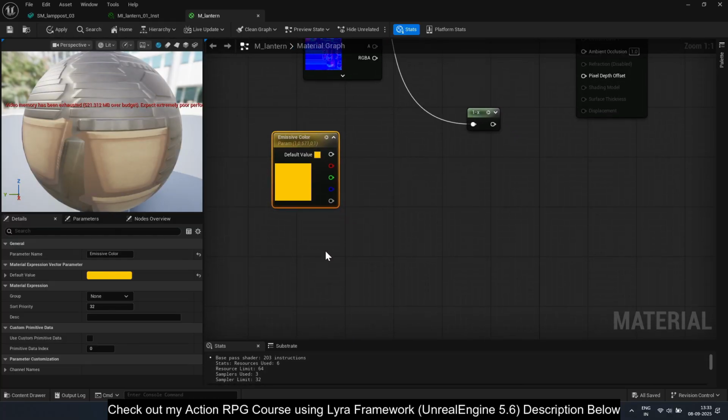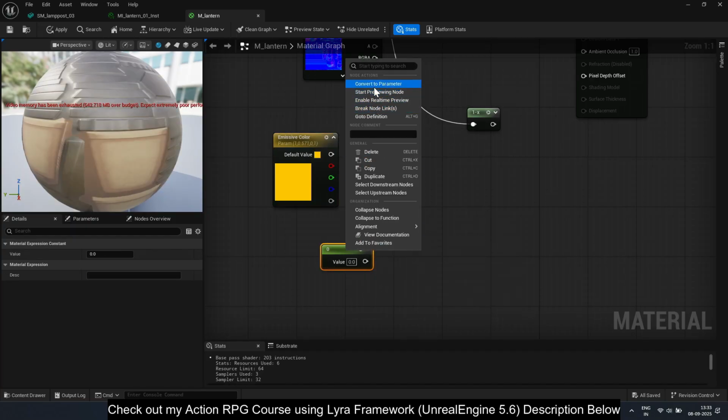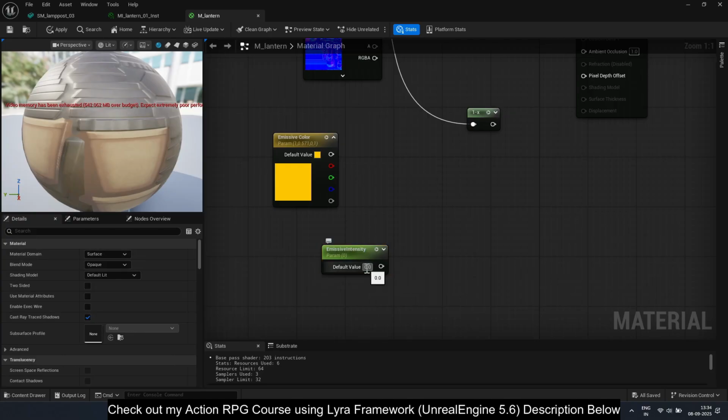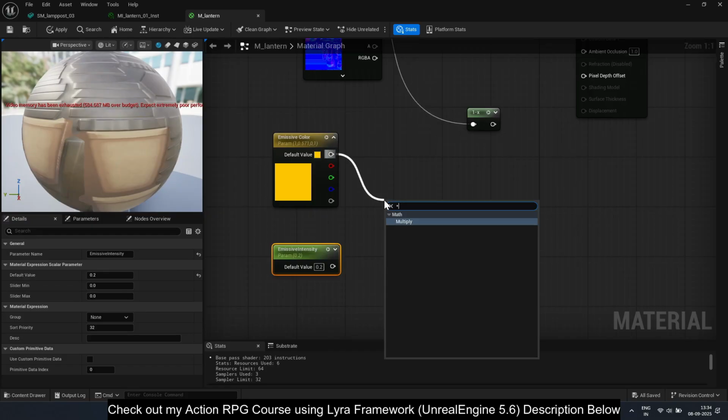Add a single value float node. Make it a parameter. Name it emissive intensity. Set the default value as 0.2. Multiply both using the multiply node.